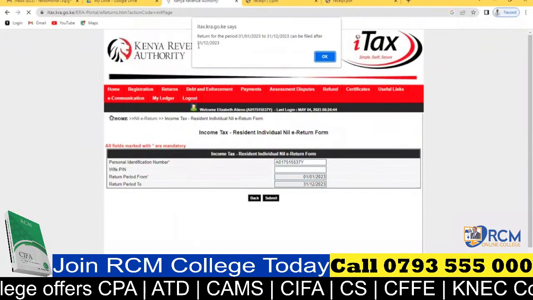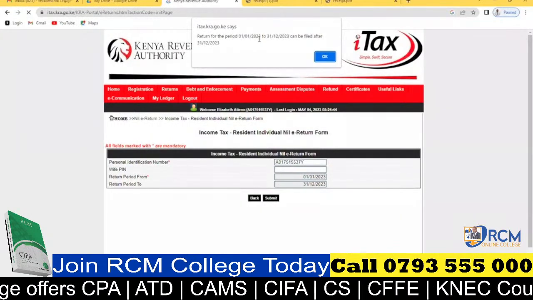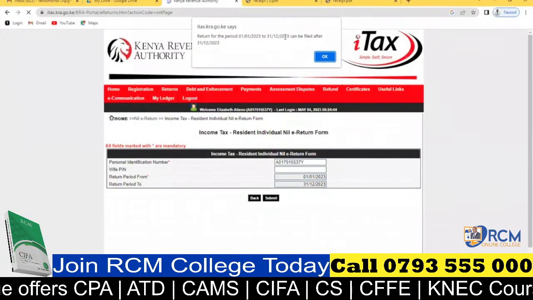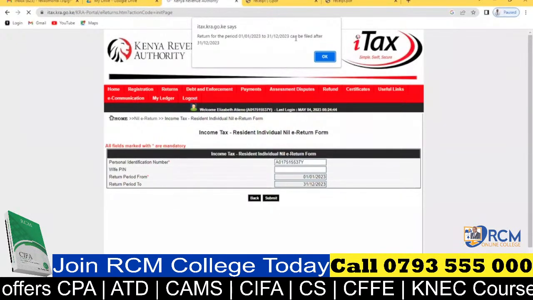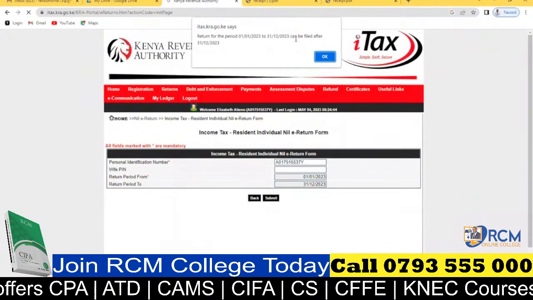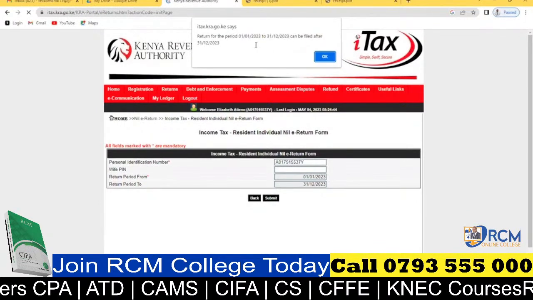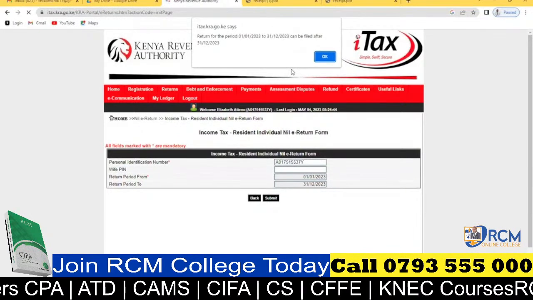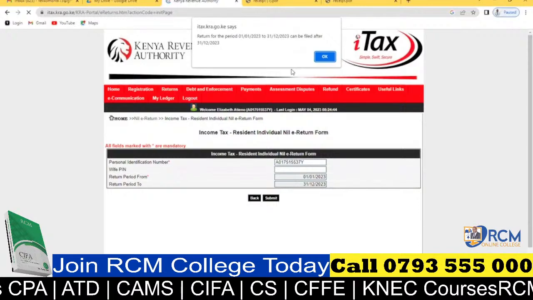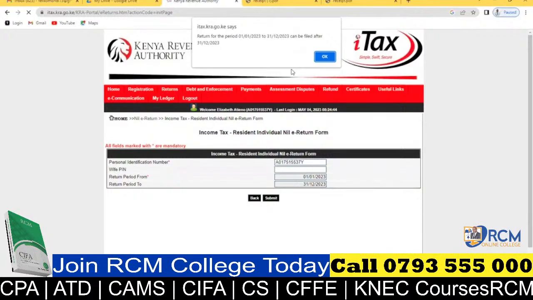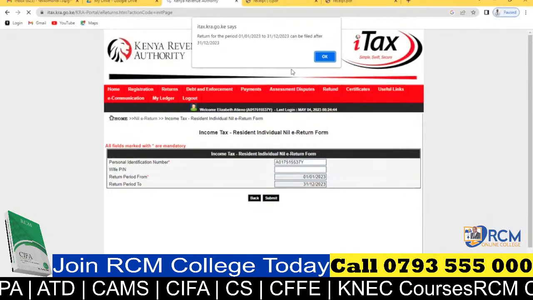Are you seeing what it is saying up there? Return for the period 1st of January 2023 to 31st of December 2023 can be filed after December 2023. That means this person is done with the tax return filing until next year, between January and June, and file return in 2023. Is that one okay? Are you good with the nil return?